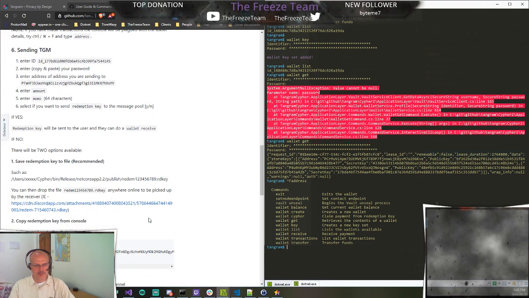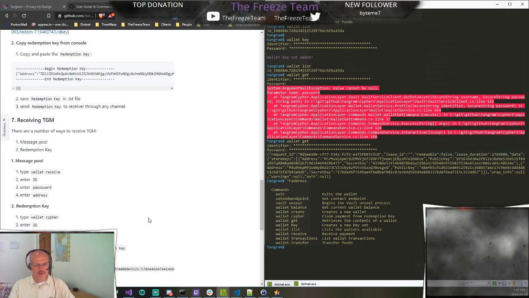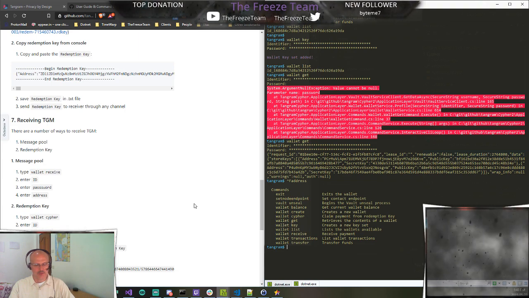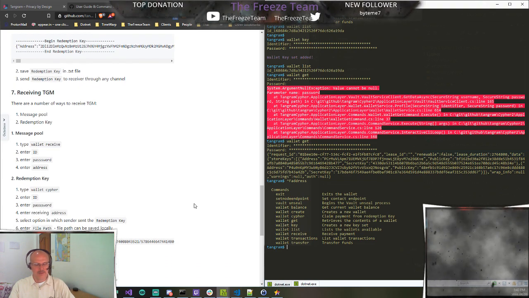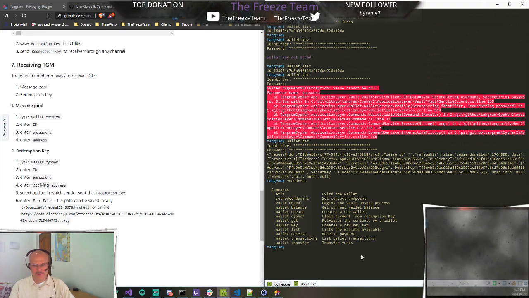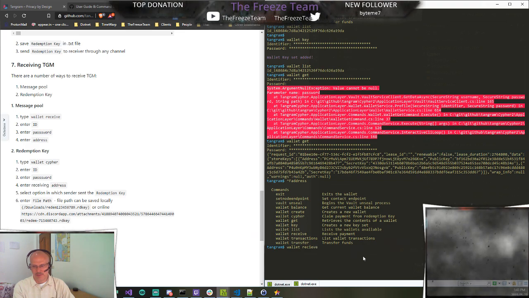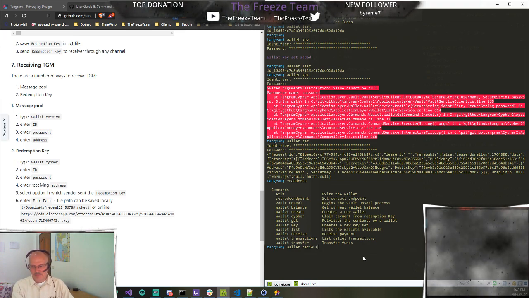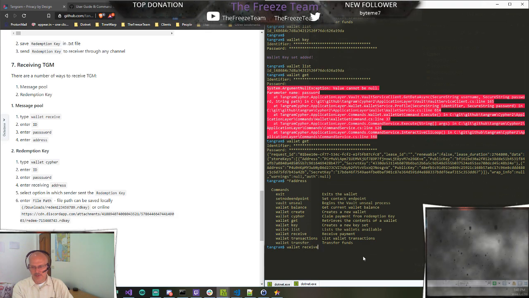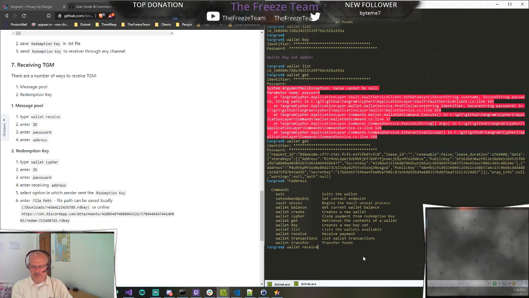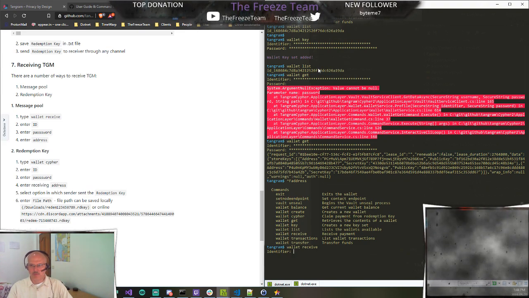We can do a wallet receive, which I think is down here. There are a number of ways to receive: TGM message pool, which is the one we told it to send it through, or a redemption key. We didn't do that yet, so let's focus on the message pool one. Type wallet receive. I wonder if tab works. It does not. It would be nice if it did. Wallet receive. E-I-V-E. I before E except after C. Except a neighbor and way and things that sound like A and about a million other ones. Wallet receive. And then our identifier again, which we can grab here.